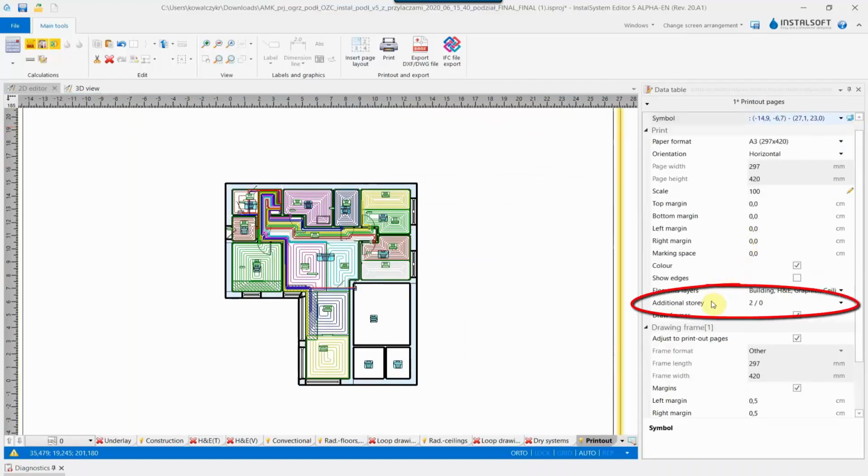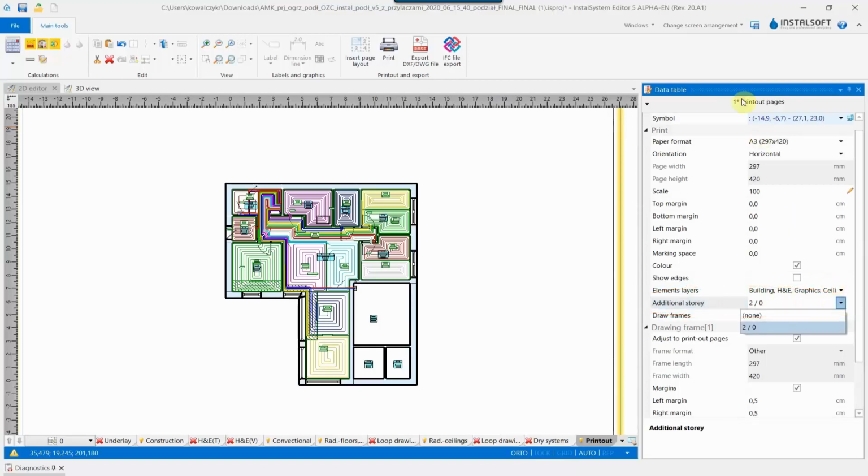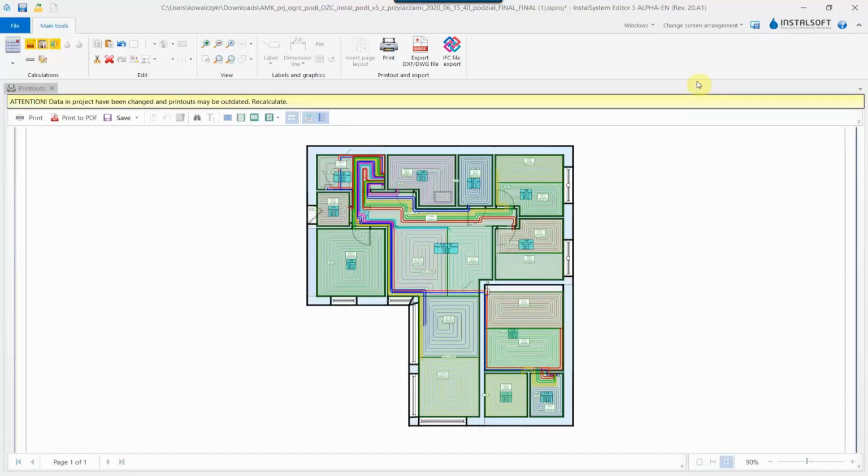The new additional story field, available for the printout pages element, enables the presentation in one printout of rooms with their installations located on stories with mutually shifted levels.